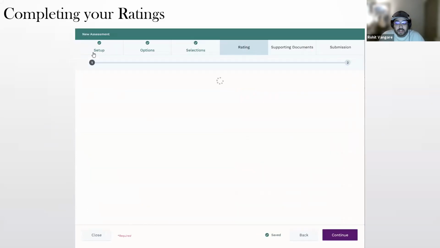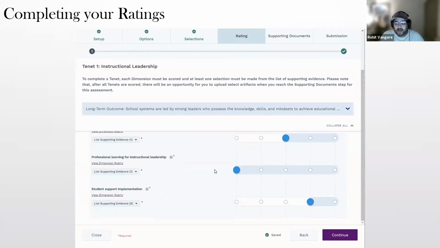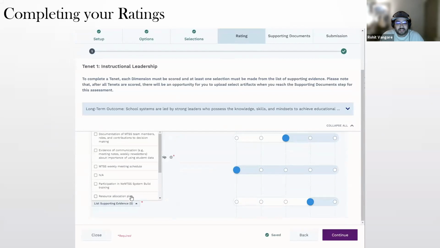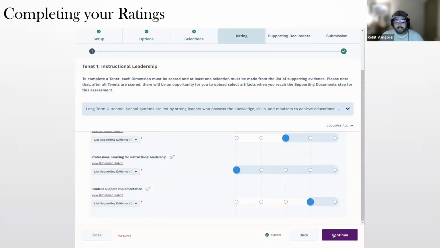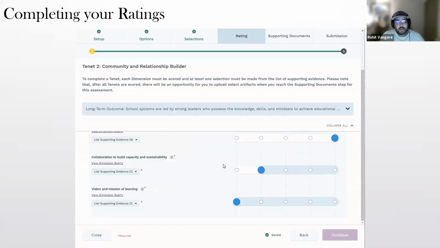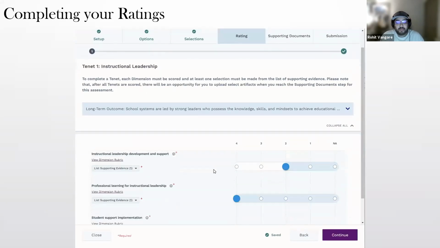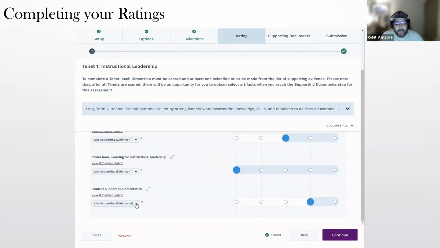So if you have missed any required fields, you will see a nice yellow icon indicating where the missing rating is. After you've completed scoring all your tenants, the continue button will activate, which then you can move on. So you can see that nice yellow icon, clicking on it, and it will lead you to where we're missing some required information.